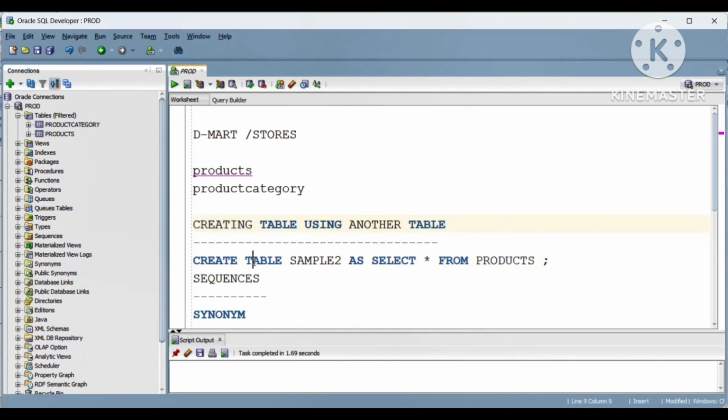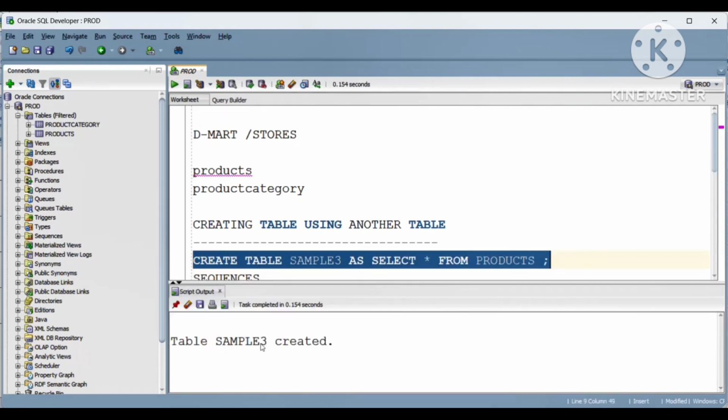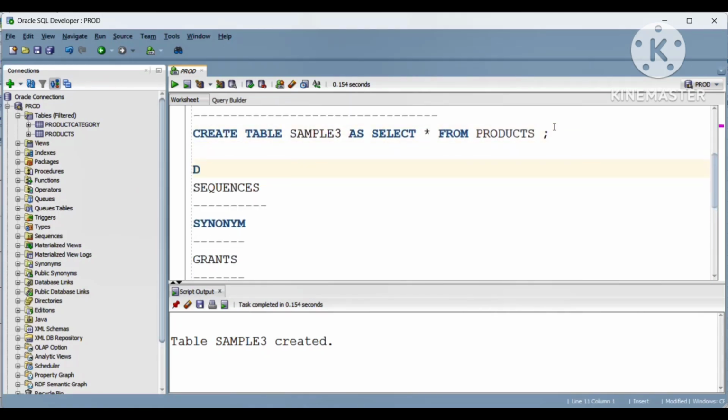The syntax is create table and the table name sample 3 as select star from whichever table you want. Okay, column structure. Execute this one using the run command. See, table sample 3 created. Now let's see, describe sample 3.